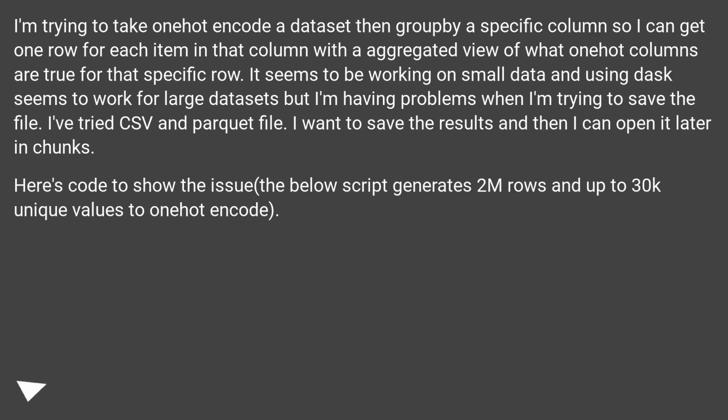I've tried CSV and Parquet files. I want to save the results so I can open them later in chunks. Here's code to show the issue. The below script generates 2 million rows and up to 30k unique values to one-hot encode.